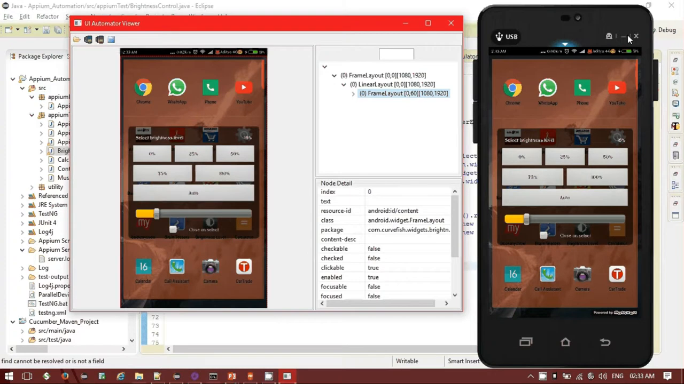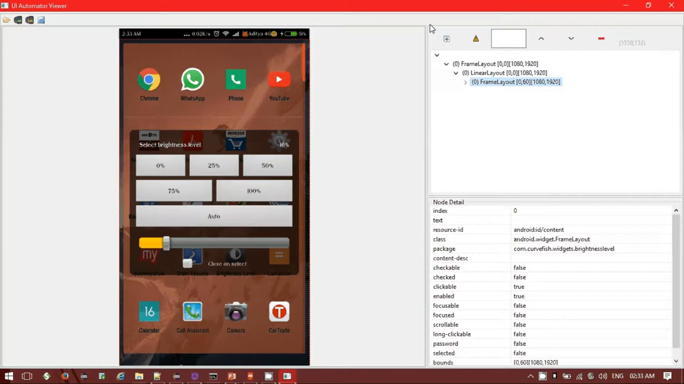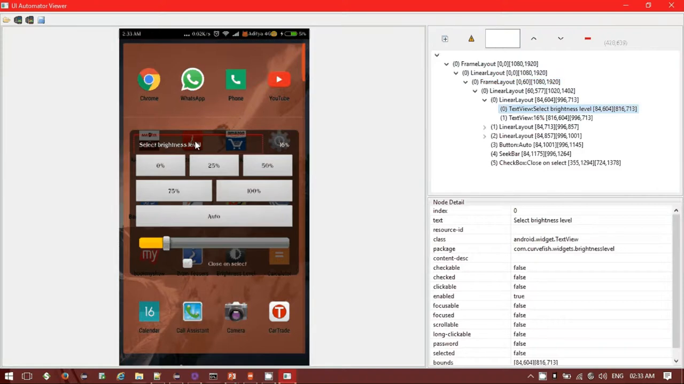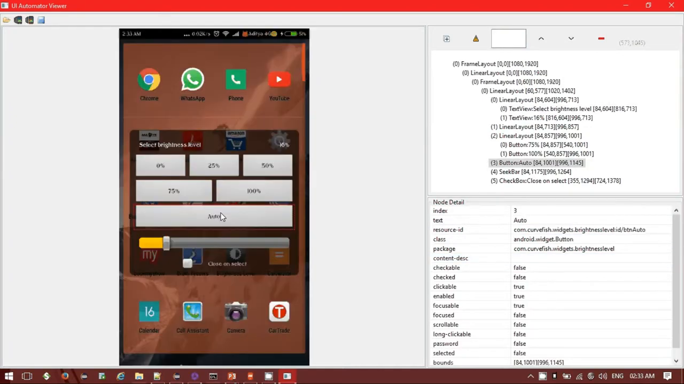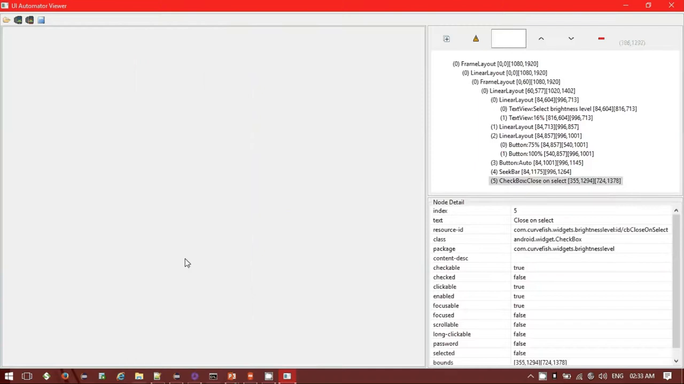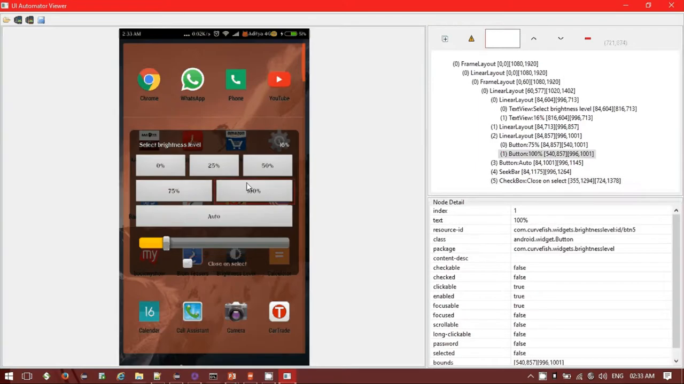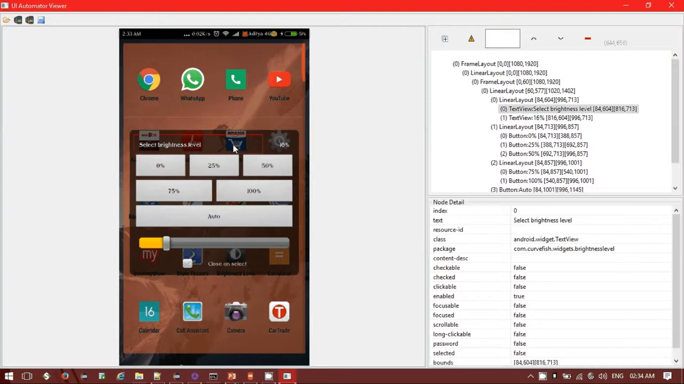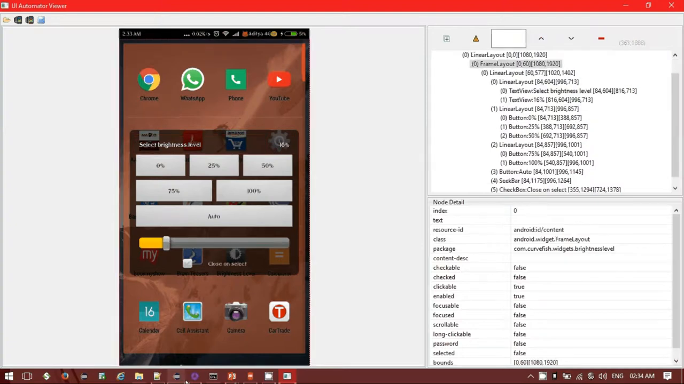So, maximize it. So from the UI Automator here you can see this is my brightness control app. If you navigate to the particular option, select brightness level, the text is select brightness level, we are getting the class name, package name, and the content description is coming as blank. Okay. And coming to the next option, auto. Here the text is auto, resource ID, class, package name, and the content description is blank. And so on. So for all the fields we are seeing a configuration like this. So let's see the difference in writing it.